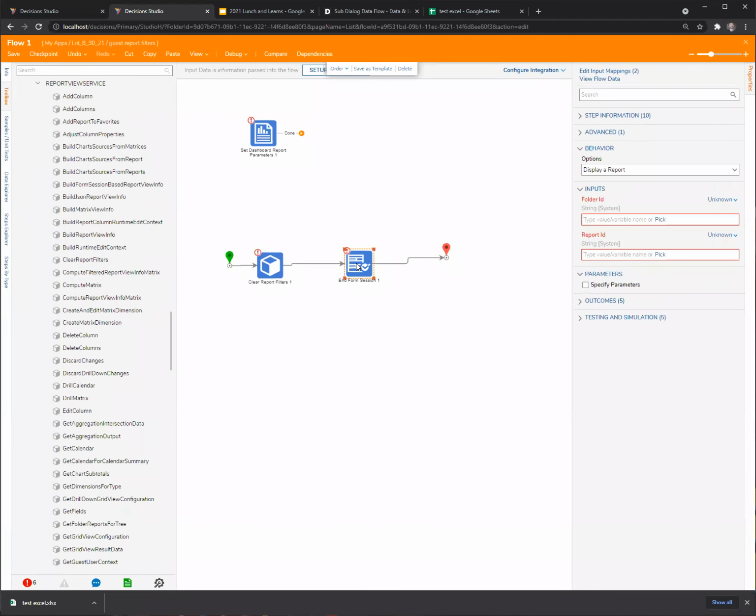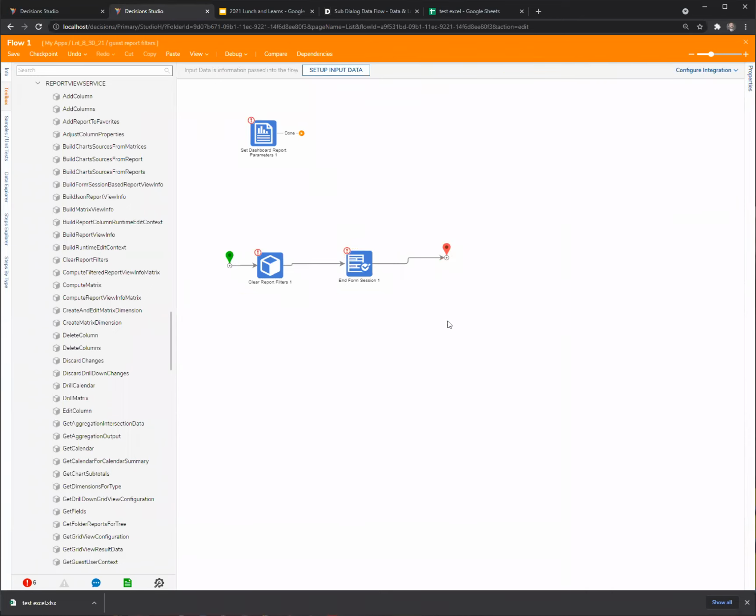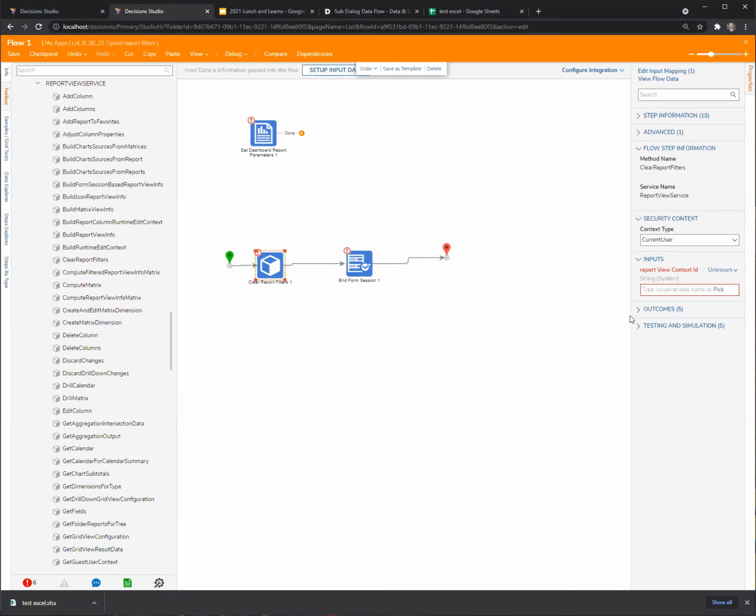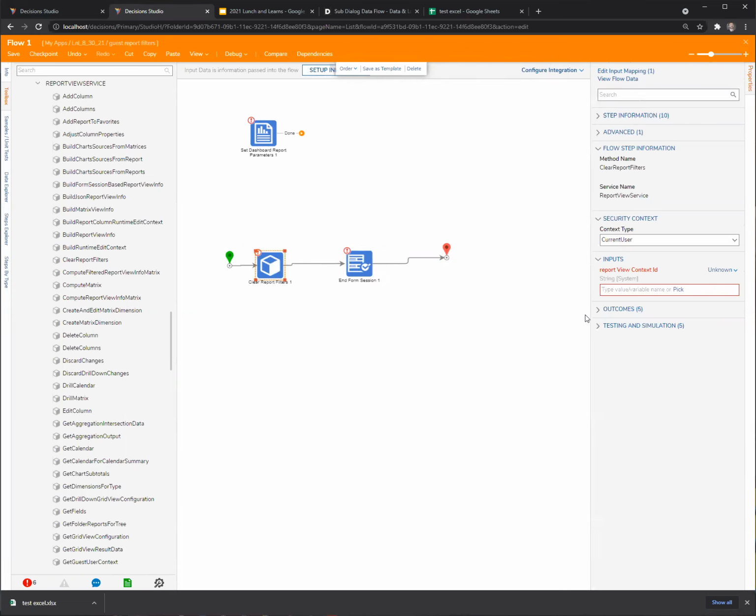One of the things is, I wonder if instead of giving them a URL directly to the actual report, or the folder that's holding the report viewer, we might give them a URL to a flow, and we might then specify the folder and report ID here. And then what this inform session does will basically act as a redirect. And there is a clear report filter step inside of report view service.